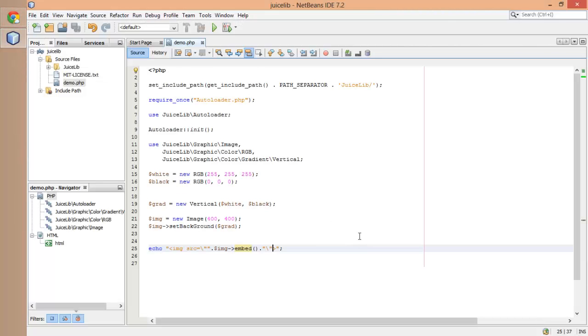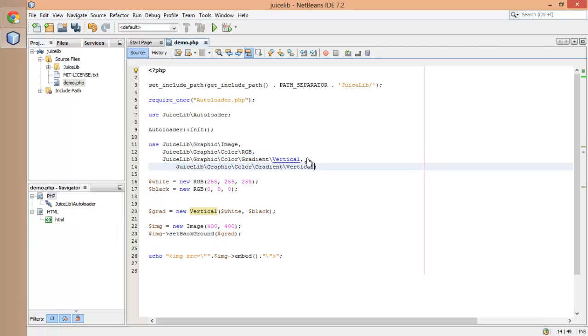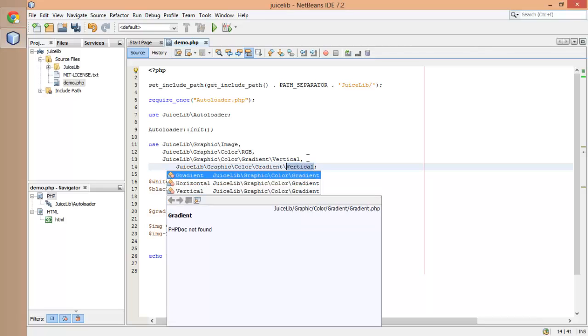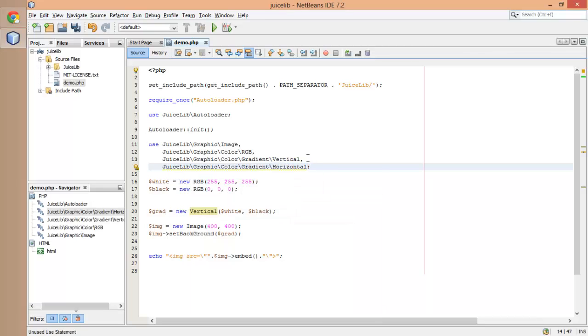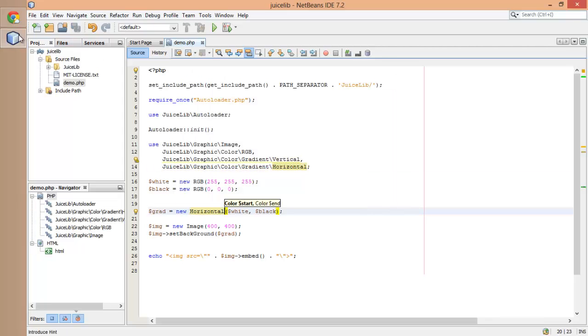Another thing, let's change that gradient instead of vertical to horizontal. Copy this and put horizontal, and let's change this to horizontal. Let's refresh this. You see it starts from white to black. So horizontal goes from left to right, and vertical goes from top to bottom.